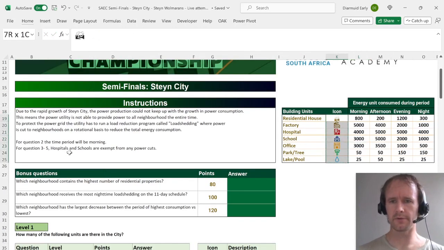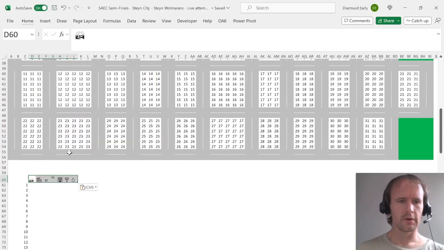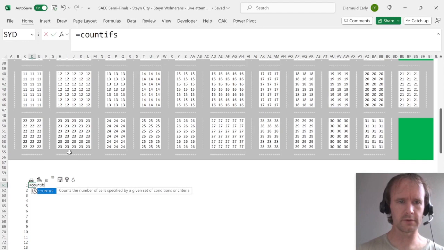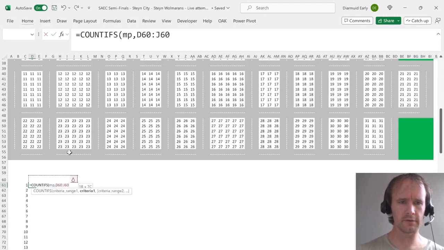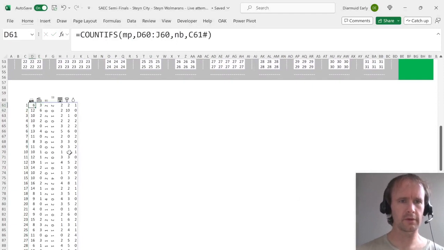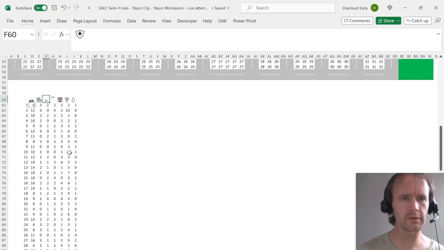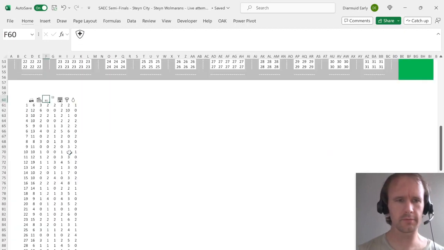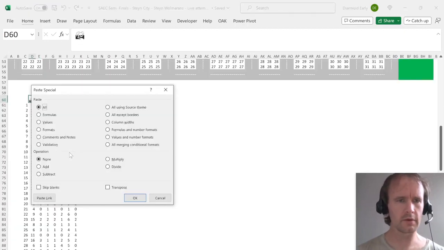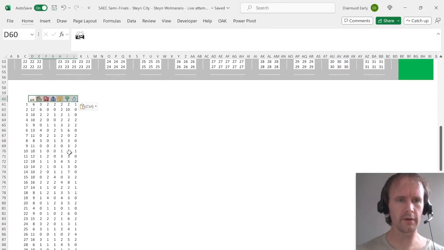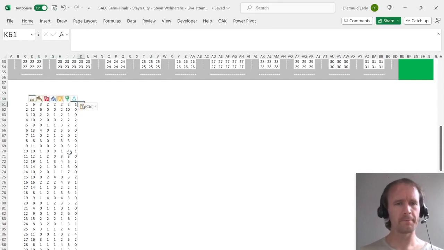So I'm interested in knowing COUNTIFS where MP is this and where NB is this. That's my count. Format is weird. My count of each of those things. Yeah, there we go. Get the format. Okay.